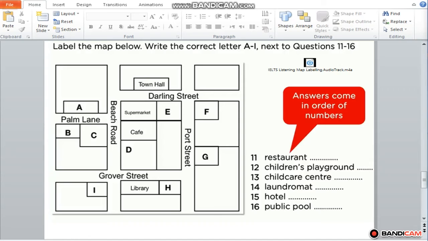Oh, and for those of you who need to enroll your kids in childcare, there's a brand new centre. If you cross Beach Road at the supermarket and head down Palm Lane, the childcare centre is the large green building on your right. All right? Now, once you've dropped the kids off, you might like to head over the road to do your laundry, should you need to. There's a great place on the corner of Beach Road and Palm Lane. You'll get to know the staff there pretty well, I'd say.